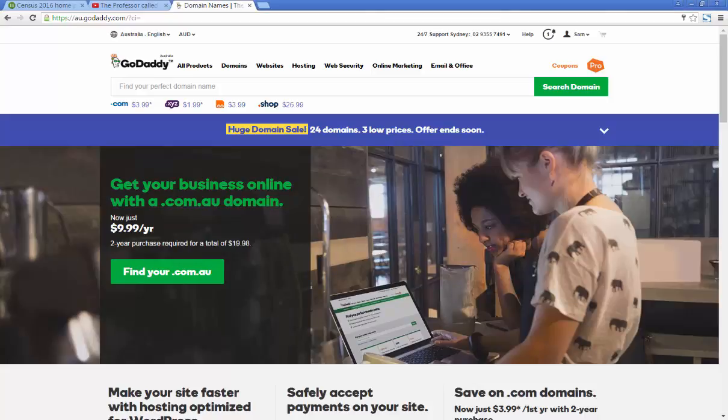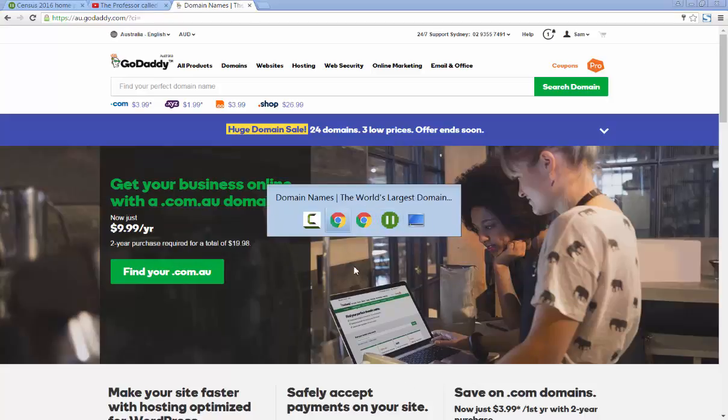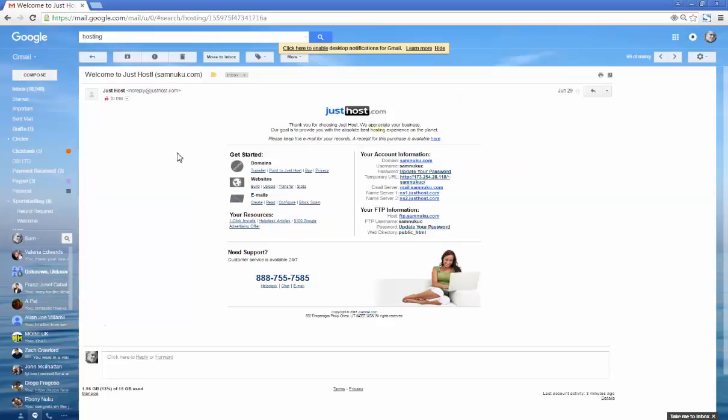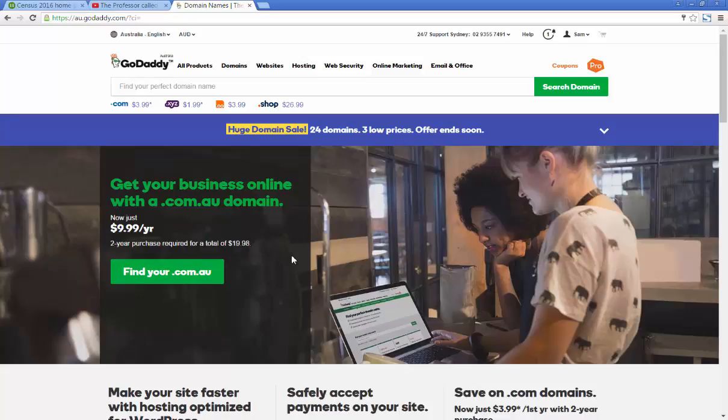Now let me just flick over here really quickly for you. So this is the email I received from justhost, and you can see the account information right here. This is all you need. You don't even need to log into justhost, right? So you've got your name servers, and this is the information that we are going to want to update on our domain name provider's details. Okay, I know it sounds a little bit confusing, but don't worry about how it all works. Let me just show you how it's done so that you can go about doing it yourself.